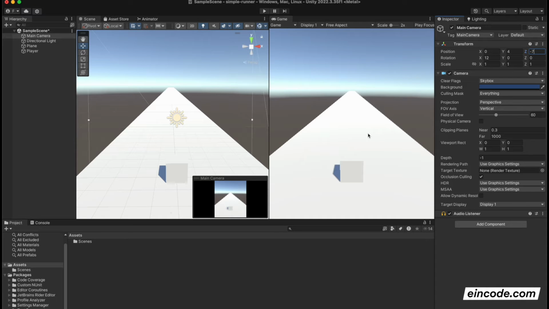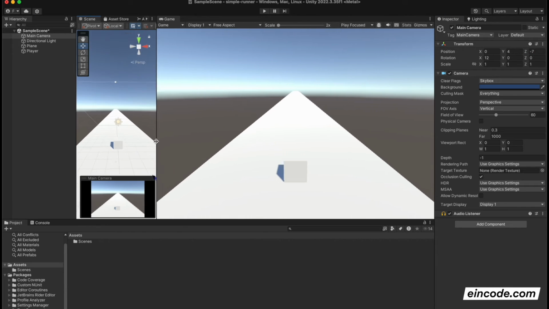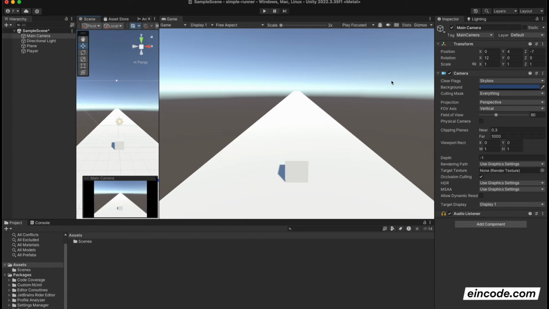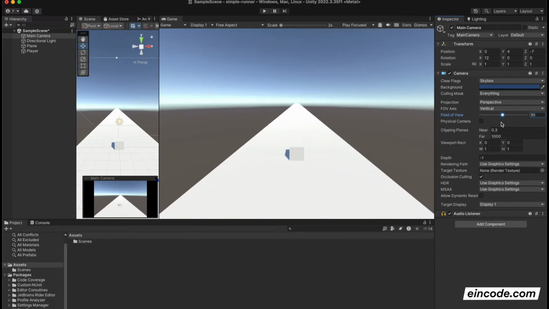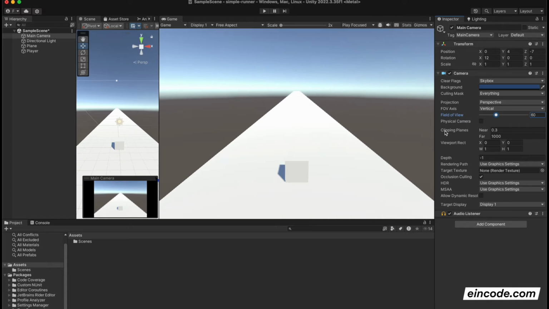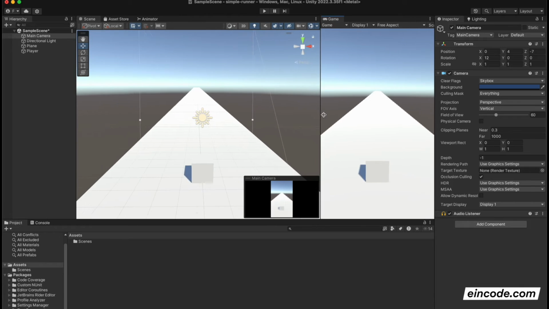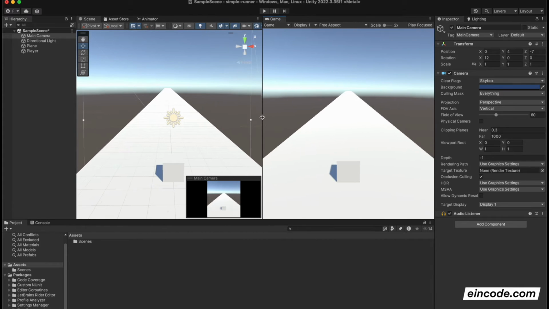However, I'm not happy with how I am seeing my game view. Or actually, it's not that bad. We could also play with the camera field of view. We could decrease or increase the field of view, or we can just keep it 60 as we have currently. All right. Yeah, I think I'll keep it 60 for now. We can play with the settings later. So far, it's good.